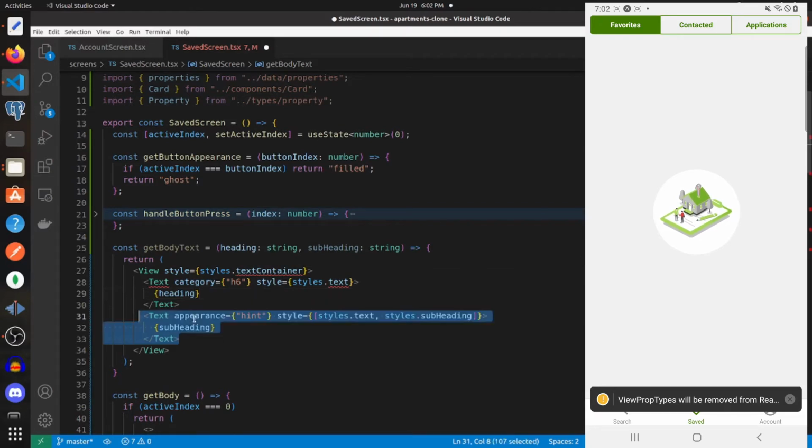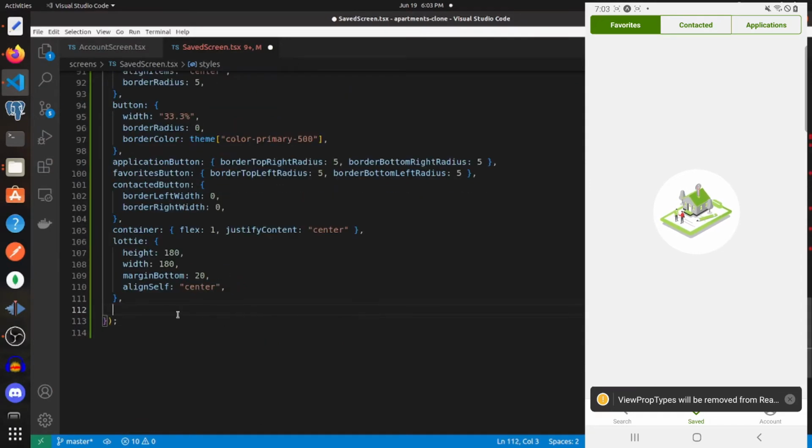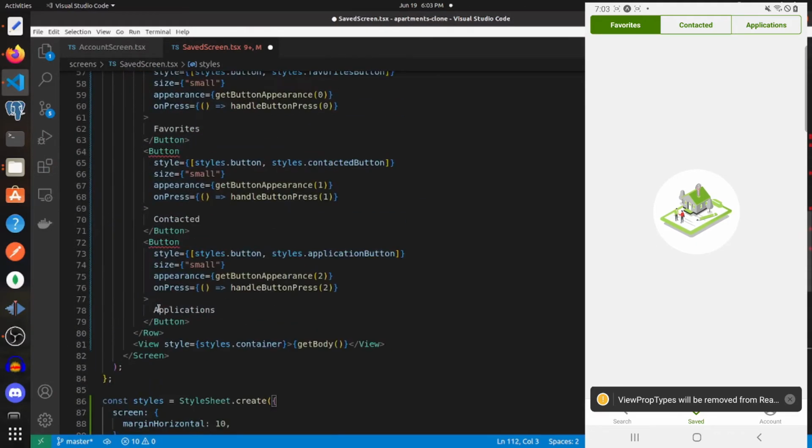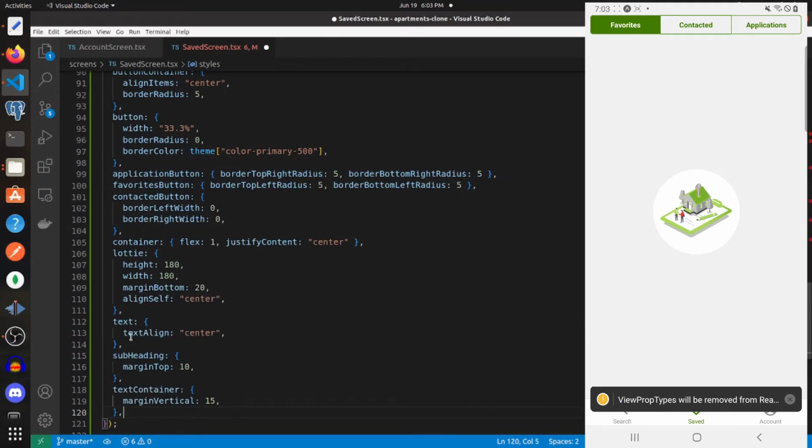And then underneath of that, we'll create our other text component, which will display our subheading. The appearance is going to be hint, and then this is going to get its own special style, which will be called subheading. So this is what will be returned from getBodyText. Let's just add the styles, and then we can add it here underneath our Lottie view. Now underneath Lottie here, I'm going to create those styles above, like right here. So text is going to have the property of text aligned to center. Subheading will have a property of margin top equal to 10, and then text container will have margin vertical of 15.